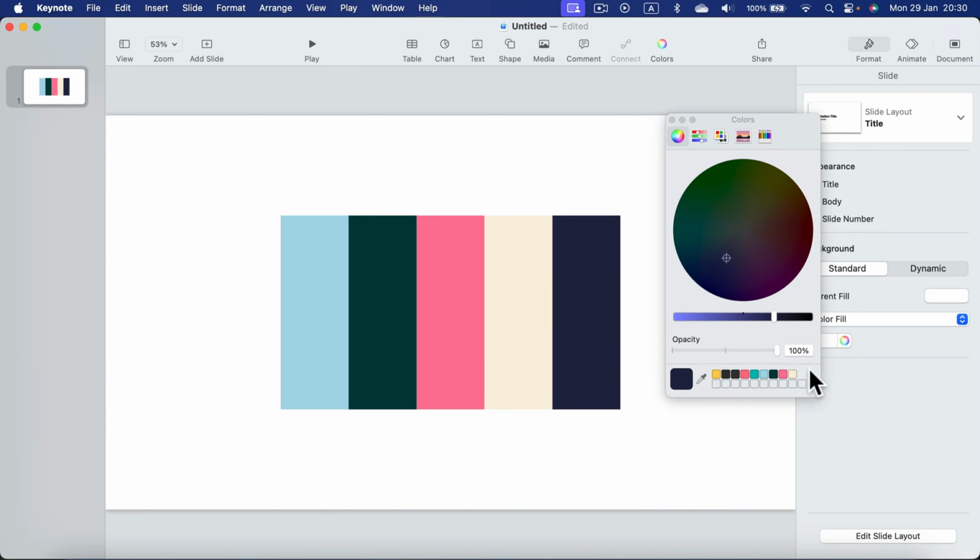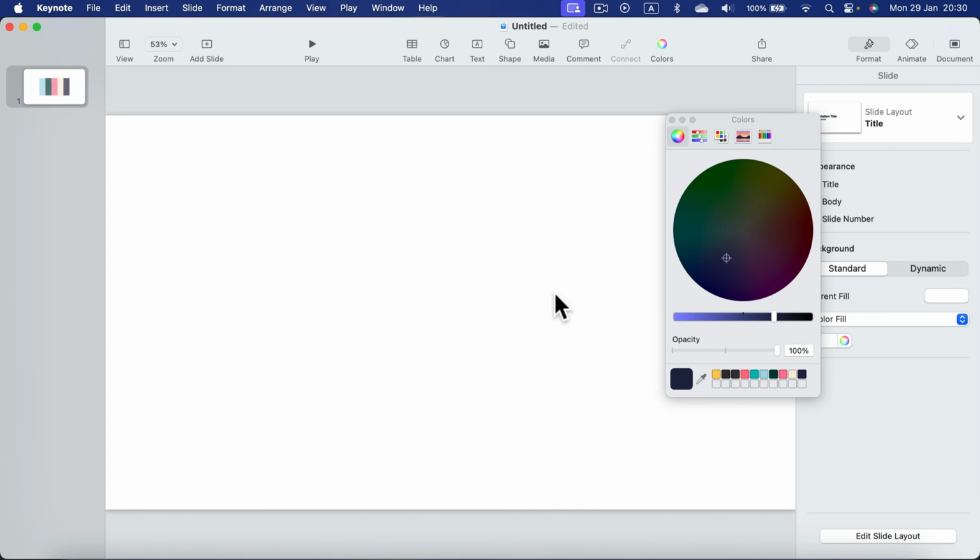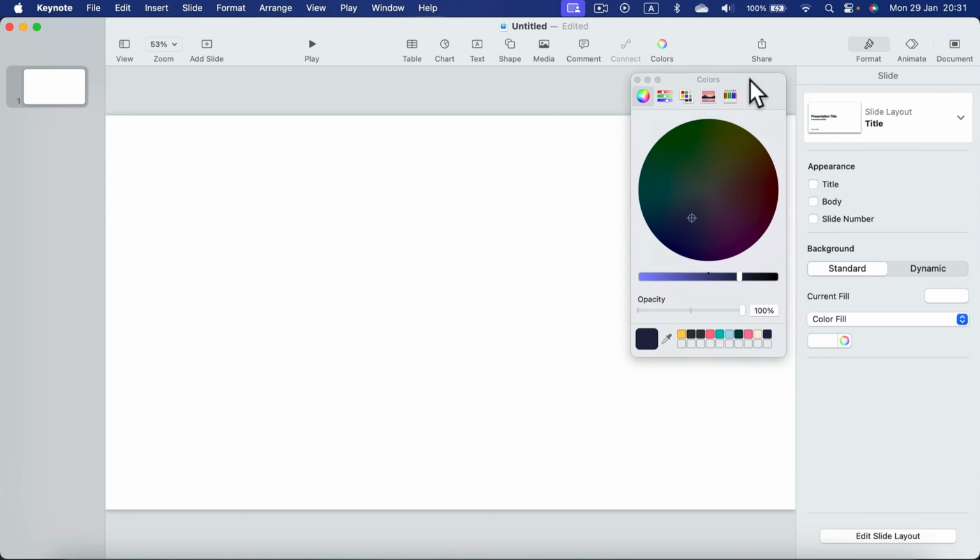All right. And now I can delete that because all of those colors from that palette are already added to my swatches. And I can reuse them easily. Okay. So that's how you can add your custom colors to Apple Keynote on your Mac.